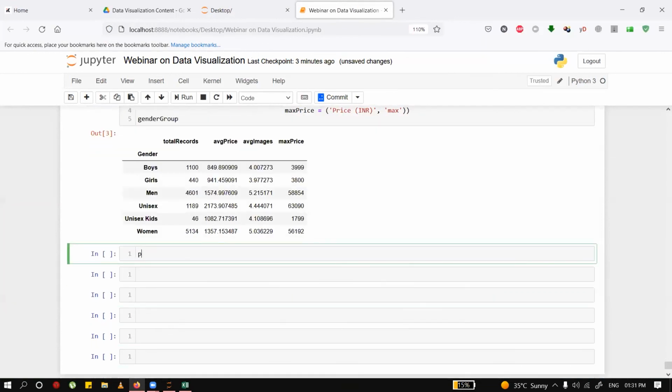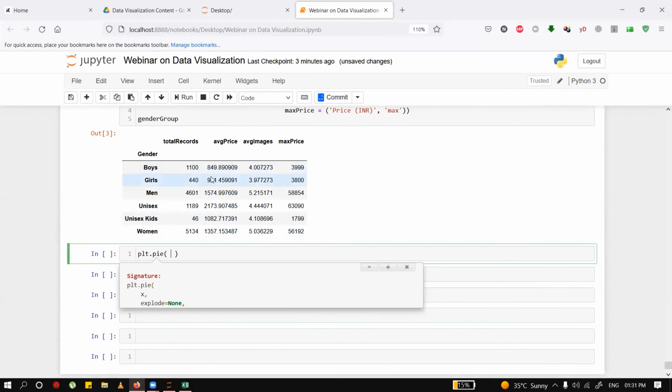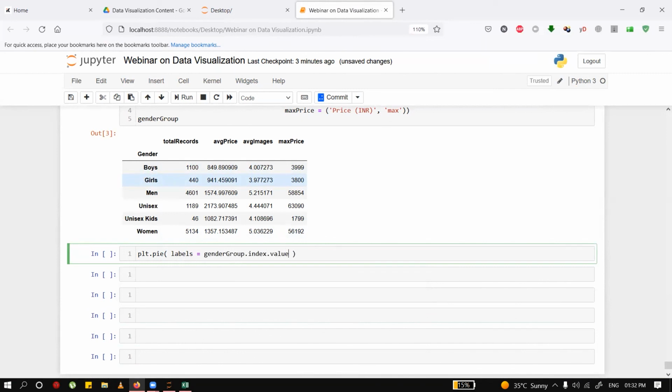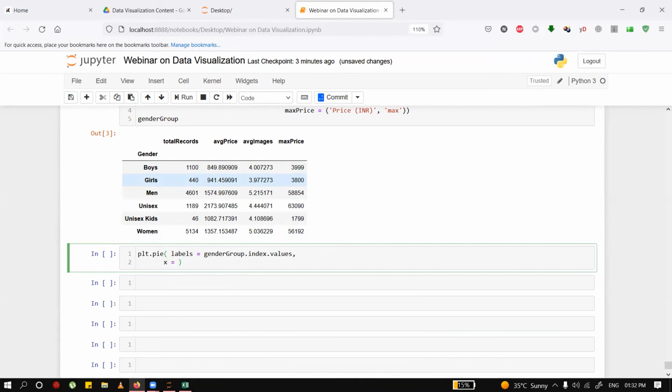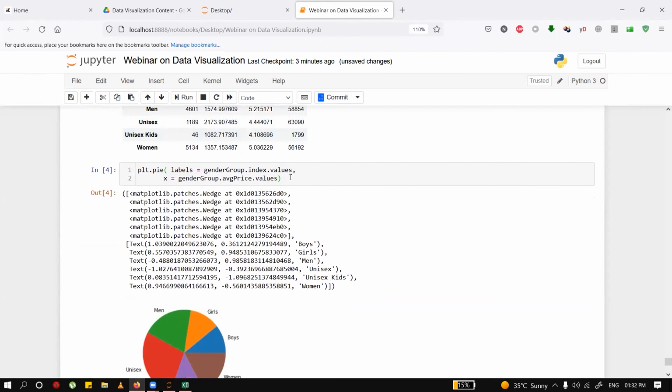Over here, I have to take help from the plt.pie. The attributes that we have over here is X, that shows what is the numerical value. And then you have labels, that is actually your categorical. So my labels is equal to gender group dot index dot values. My X is equal to gender group dot any of the column name, you can pick it up. Let's say average price, I keep up dot values. And here is the pie chart for it.